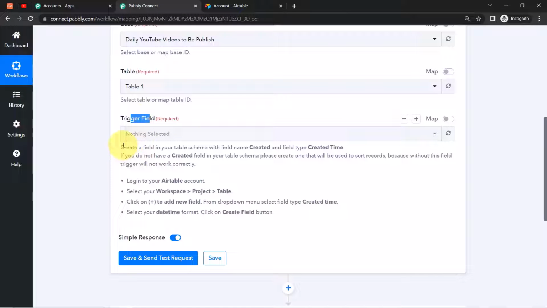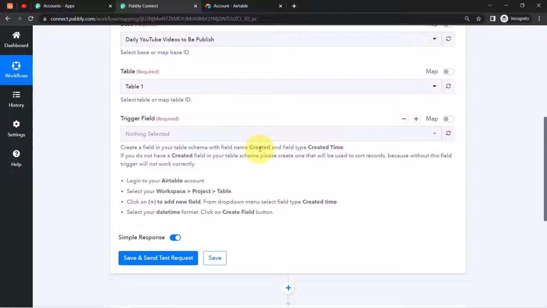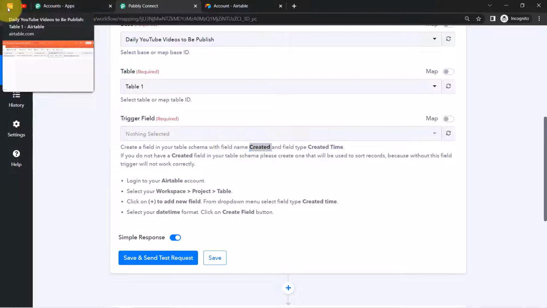Okay, I'll have to read the instructions. Create a field in your table schema with the field name created and field type created type. If you do not have a created field in your table schema, please create one that will be used to sort the records, because without this field, the trigger will not work correctly. The instructions for the same are already given here. So I'm going to create one more field with the name created, and the field type should be the created type.